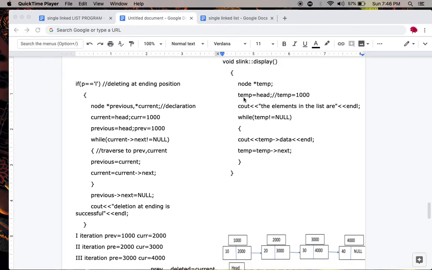In this video, we will discuss how to display each and every node in the list. Here, the display is also called traversing. Traversing means visiting each and every node in the list. So, by using traversing, you can display each and every element in the list.